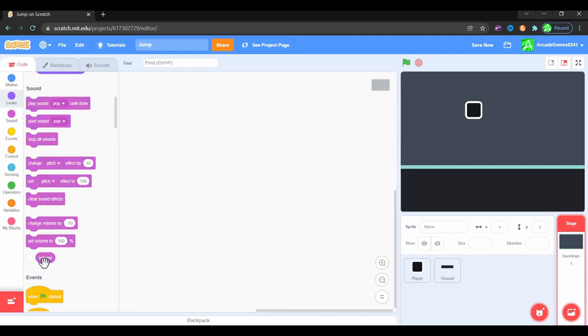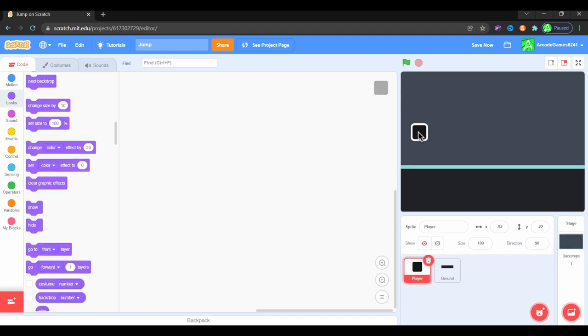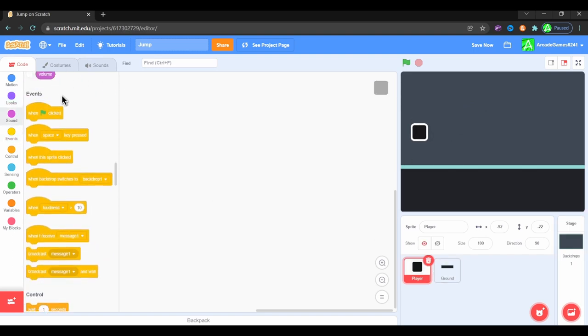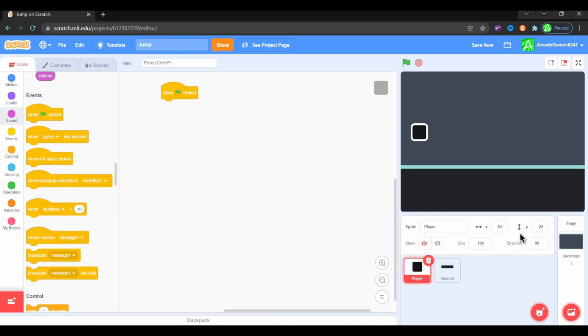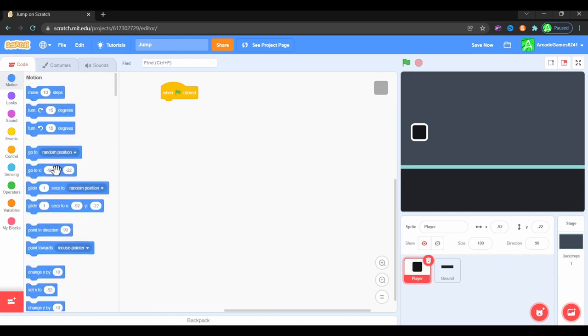So we would want a when green flag clicked, and we want it to go over here. We want it to drop into the game. So these coordinates are at x minus 92 and y minus 22. It may be different for you, but what this code does is that when you start up the game, this cube will spawn over here.